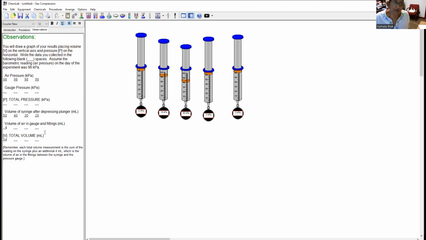But remember, when you make your data table, make a new data table on a Word document so that the first syringe is 60 and the gauge pressure is 0. Then the second syringe will have the air pressure, which is given already to you. And what does the air pressure represent? That's the pressure outside. So it's 98 kPa. Then go to the second syringe where the volume is 50, and you put the syringe pressure as 18. So 98 plus 18 is 116. And so you have your observation table already filling up.